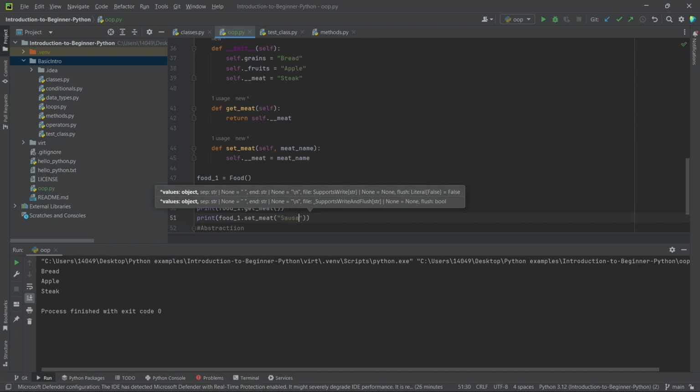Sausage. I'm so bad at spelling. Sausage. Is that spelled right? I don't know if that's spelled right. You know what? I'm gonna do an easier meat. So the meat I'm gonna do instead is chicken, because I can't spell.